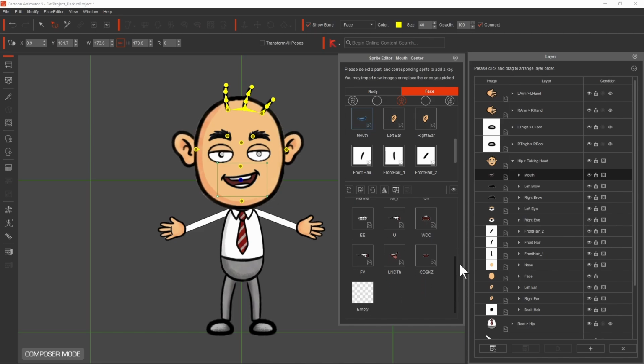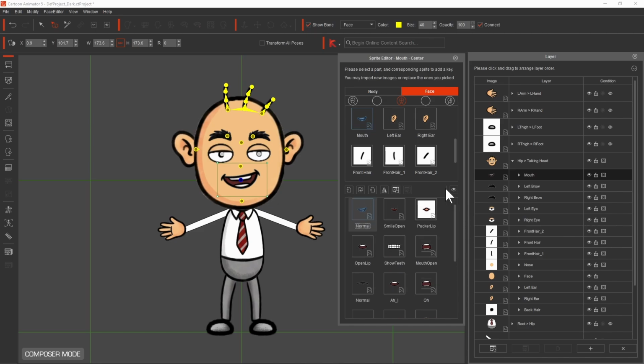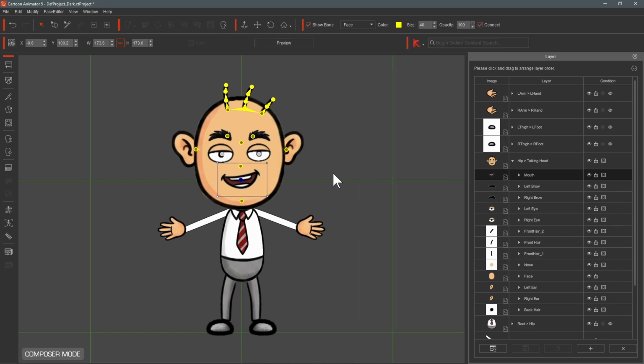If any shape looks unnatural, doesn't close properly, or doesn't match the spoken sound, don't worry. Simply go back to your image editor, refine that particular mouth sprite, save the changes, and test it again. This back and forth process is completely normal and is the fastest way to perfect your character's speech.